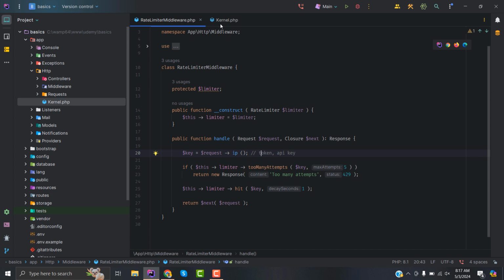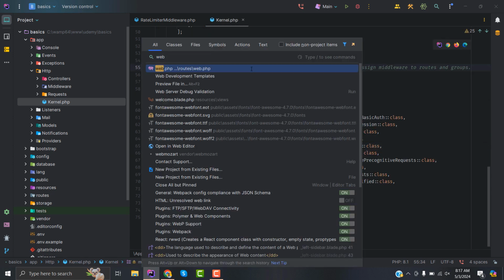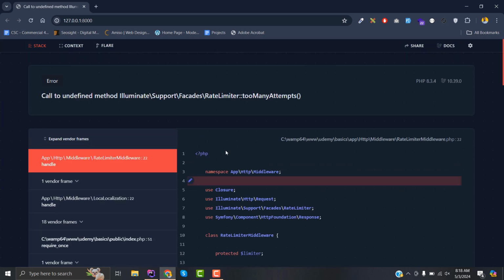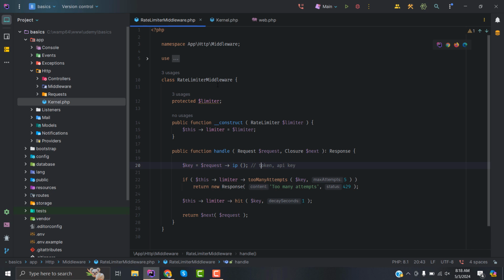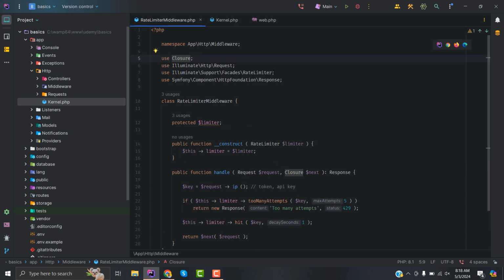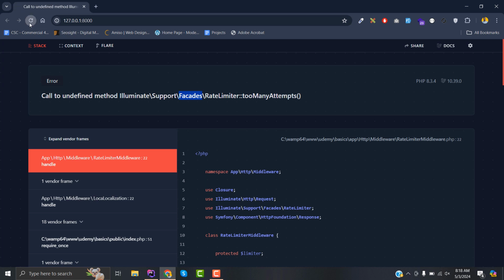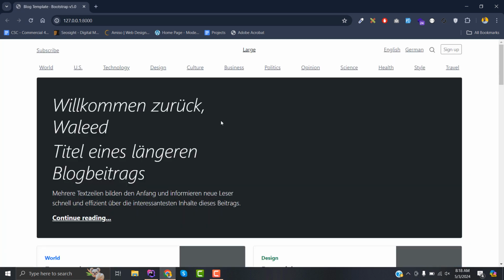Now if I reload the page, let's check if the page actually works by applying this middleware. So we have not yet applied the middleware on our web routes, but let's check if everything is working as normal. If I reload the page, we are now getting an error. This says call to undefined method rate limiter too many attempts. The problem is that we have used the wrong rate limiter, we need to use the cache limiter here. So we have used the facade instead of this. We need to use rate limiter of the cache method here. So now if I reload the page, everything is back as normal.